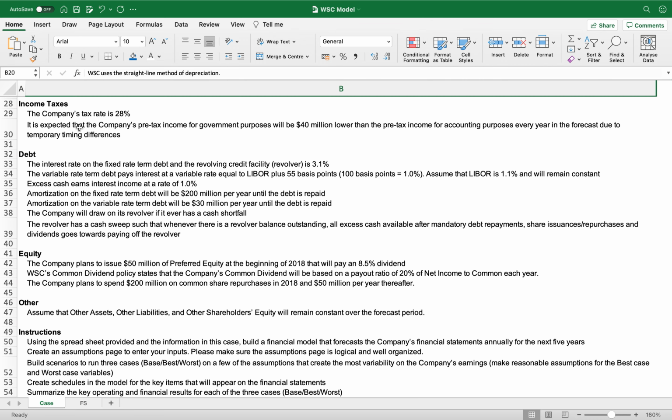Okay, we will make income tax. The company's tax rate is 28%. Fair enough, we know what to do. But this is not it. Something else is also given here. It is expected that the company's pre tax income for government purposes will be $40 million lower than the pre tax income for accounting purposes every year in the forecast due to temporary timing differences. All right, so we need to keep that thing in mind.